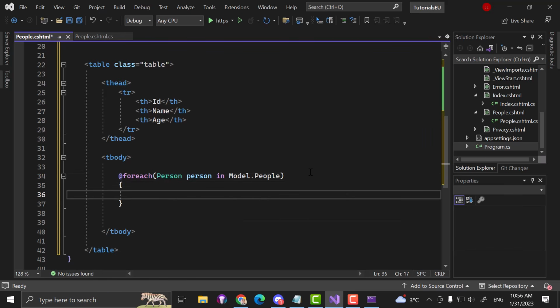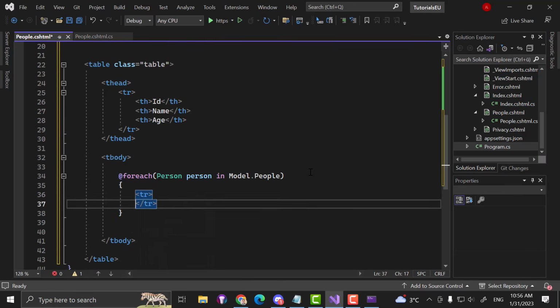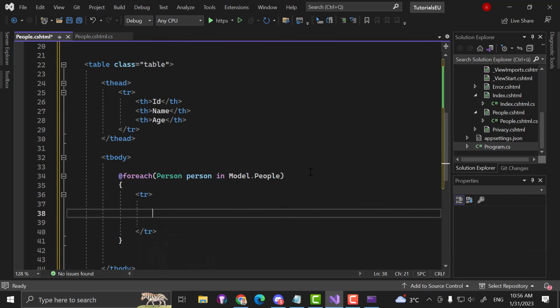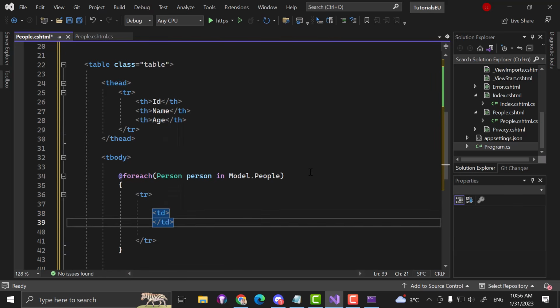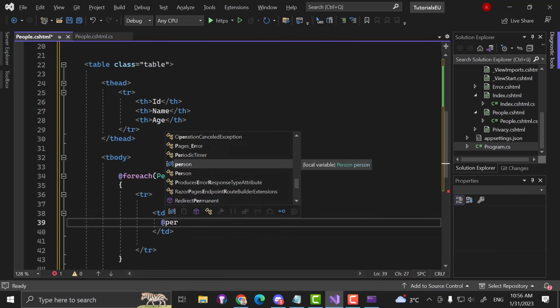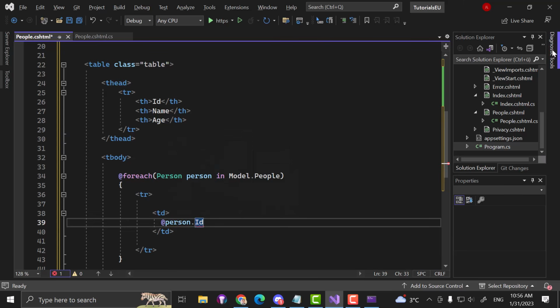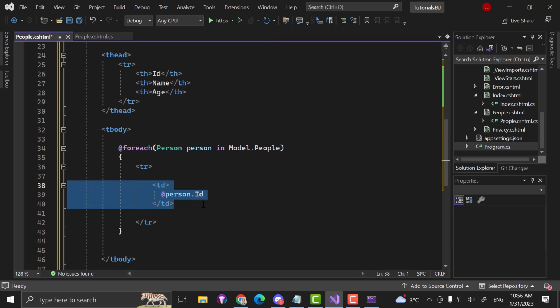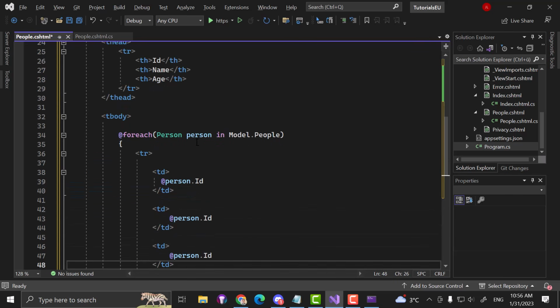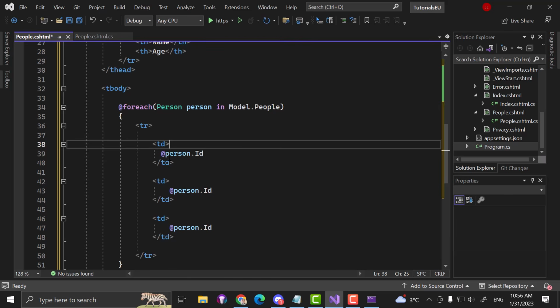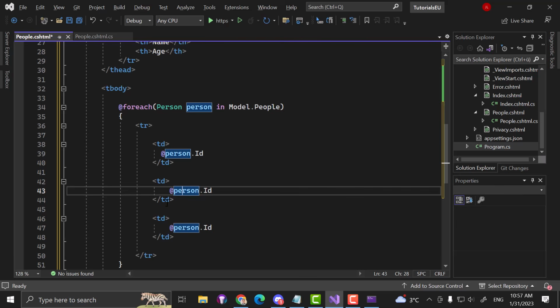Now for each person, we want to create a table row, as I said. Inside that table row, we've got table data. So I want to create table data, and I want to put in the value for @person.ID, Name, and Age for sure. Make sure if you are in Razor syntax and you are referring to a C# object like person here, make sure to use that @ sign. If not, it's just plain text and it will just get rendered as, well, plain HTML. So @person.Name and @person.Age.